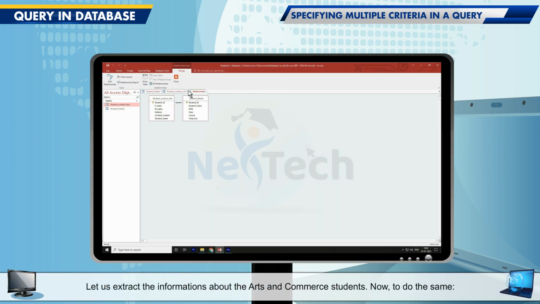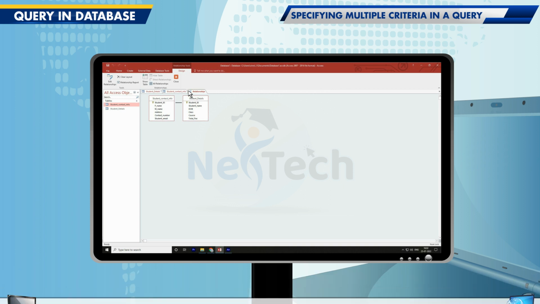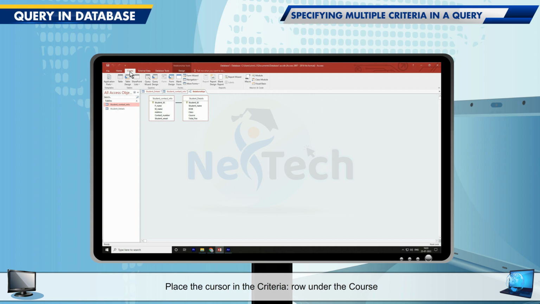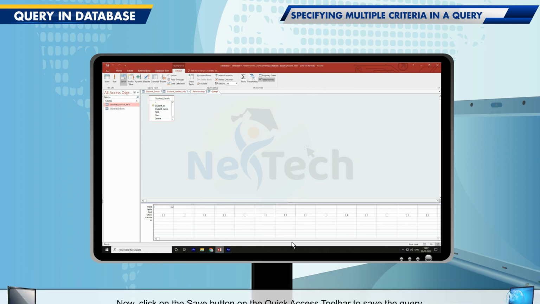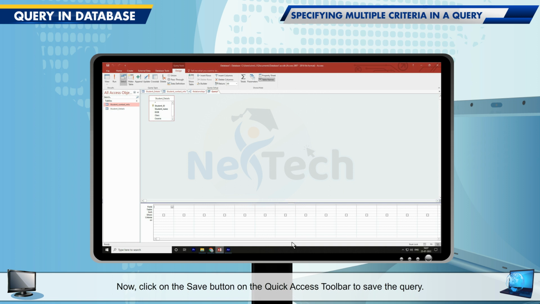Let us extract the information about the creative writing and fine art students. Now, to do the same, place the cursor in the criteria row under the course field and type creative writing, followed by typing fine art in the Or row. Now, click on the Run button in the Results group on the Design tab. The result is displayed in the query window. Now, click on the Save button on the Quick Access toolbar to save the query.